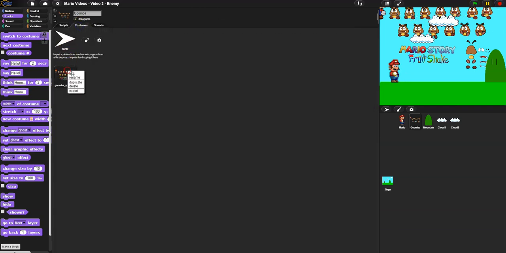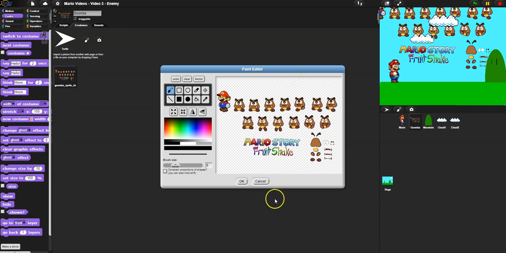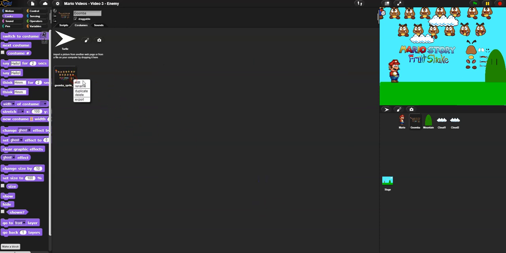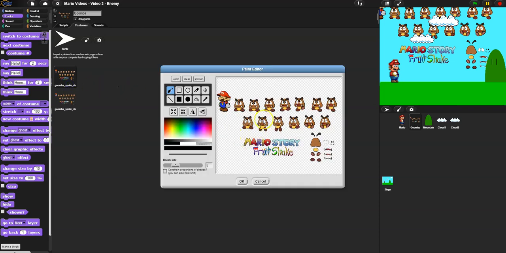So I'm going to go into this costume and I'm going to edit it. And I'm going to say I need at least 2. So before I delete them, I'm going to duplicate this. So I have at least 2. Okay, and I'm just going to get 2 little walking footprints, right? I'm going to get one with the feet up and one with the feet down. If you really want to, you could get like 10.